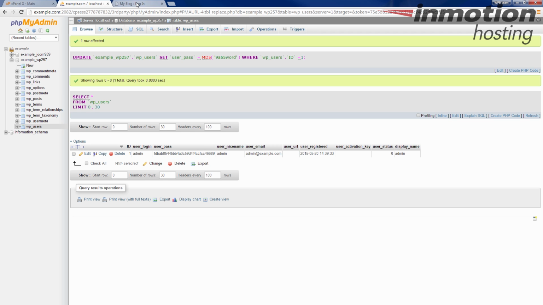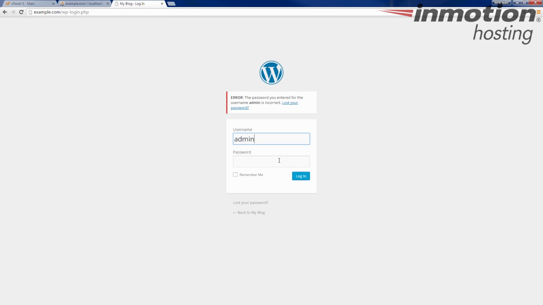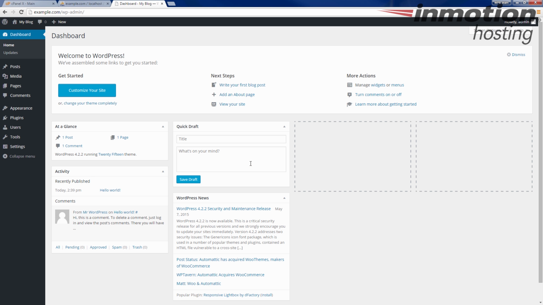So now when we go back to the admin login page for WordPress, enter your username again. And now we're going to enter that new password, the one I just put in. And you should be able to log in with your new password successfully, just like that.